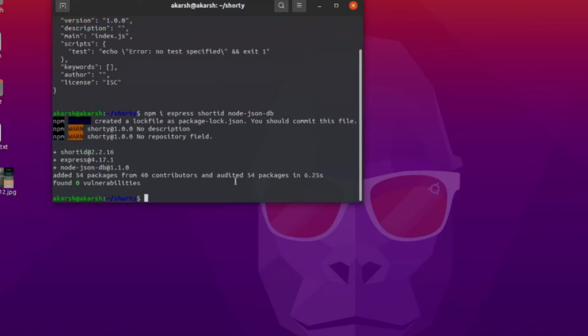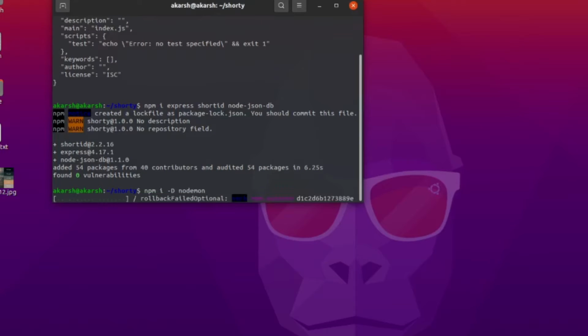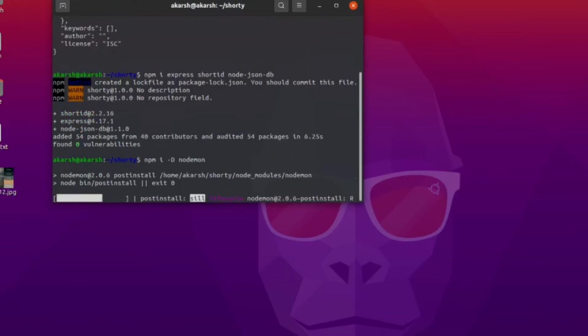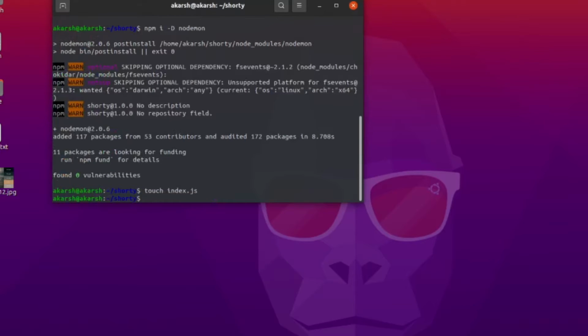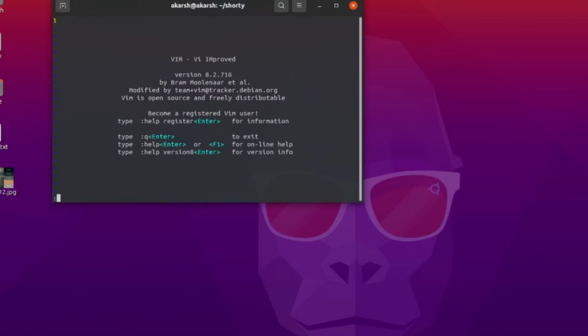Okay, so installed. Now we will install nodemon with npm i -D nodemon. Nodemon just restarts our server after any changes made to our application. And let's create a file index.js. Now let's open our editor.